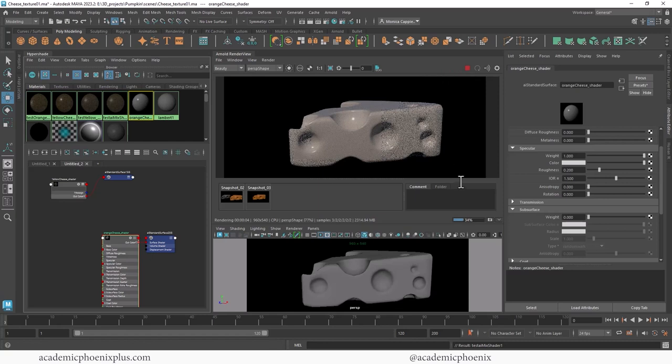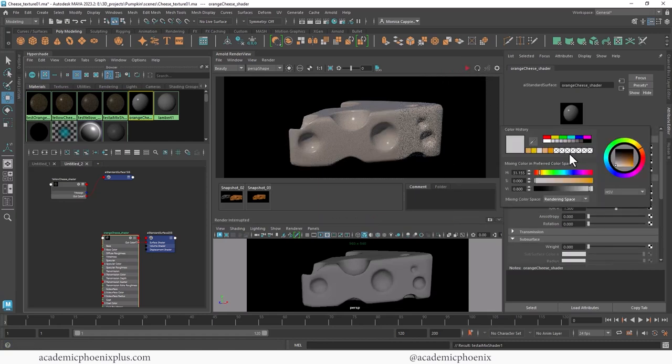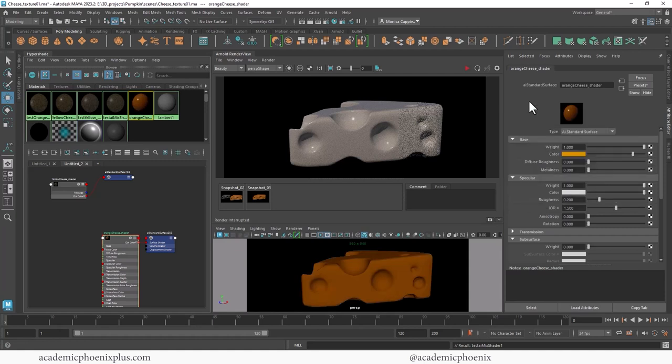Okay, this is what it looks like so far, not very exciting. This one's going to be the orange part of the cheese. So let's go ahead and grab that nice orange, see what that looks like. I'm also going to increase my roughness. So I'm going to increase this one to about 0.4. So it's a little rougher.